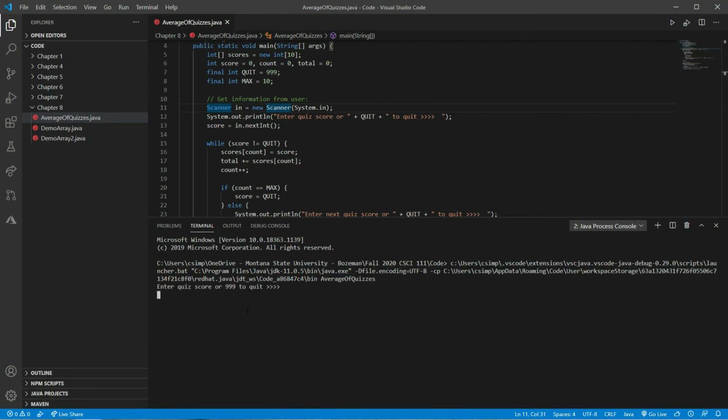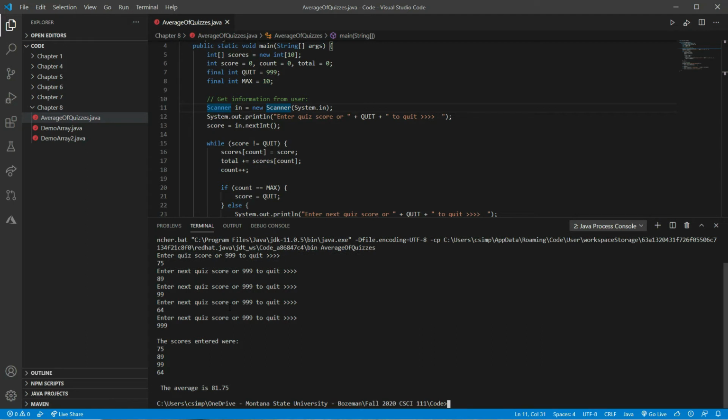And let's start entering some scores. So we got a 75. Do we have another score? Let's do an 89. Let's do a 99, and let's do a 64. And I think we're done. We only had 4 scores. We're going to go ahead and enter 999 to quit. And it will tell you the scores that were entered were 75, 89, 99, and 64. And your average was 81.75.